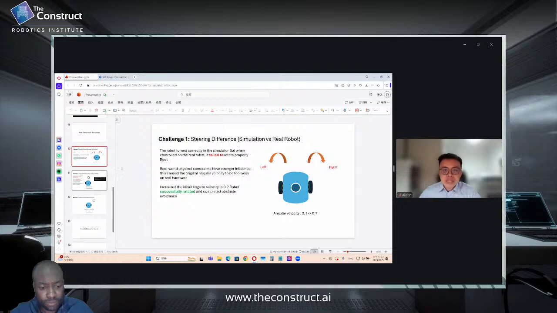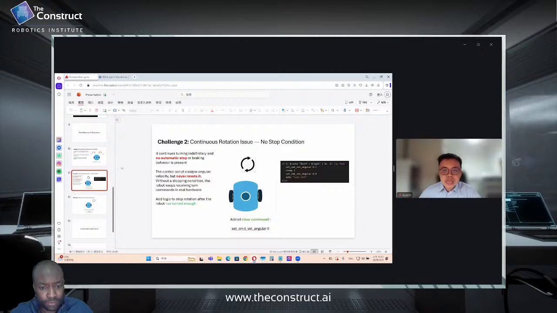And the second is I found the robot would keep continuing to rotate itself. I found out it's because in the command before, I didn't set a sleep to let it stop, so it keeps receiving the same command. Okay, so it was clear.